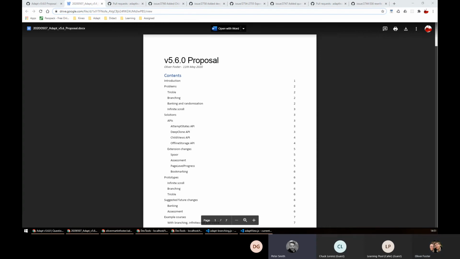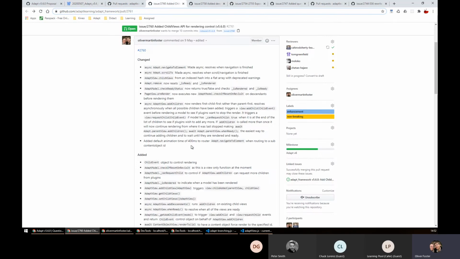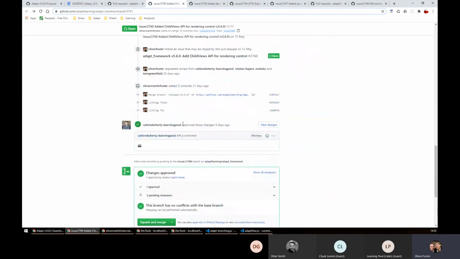I have a question. So we've obviously got lots of PRs for it, and it's in the prototype state. How much more work needs to go into it before it will be released as a full ADAPT framework release? Attempt states has been thoroughly reviewed by Tom and is pretty much ready to go. It just needs some more +1s. Deep clone, as I said, is really simple. It's got one more +1 needed on it. The child views API, I'm not sure that's got any +1s. Oh no, it does. Just one.